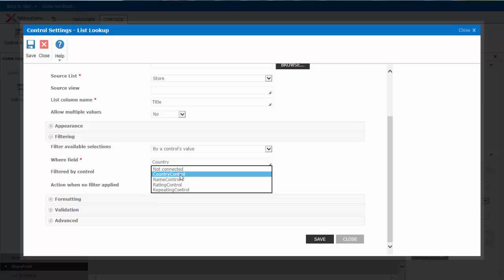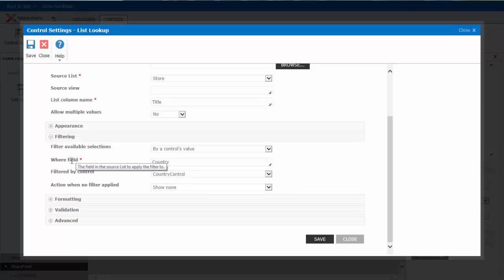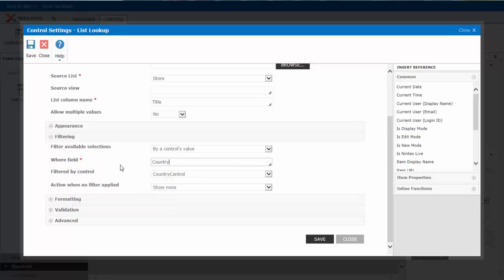And you can see here why it's important to give your controls easy to recognize names, so we can easily find the right control. Since I gave mine the name country, I know this is the right one, and I can select that one. And then finally for the where field, this is asking me which field in the list I want to apply the filter to, so I've entered country. That's all I need to do for the filtering section. These filtering options are what allow us to have the Cascading Lookups functionality in our form. Since we've configured the store field to filter based on that country, the store will now filter out all of the available options depending on which country was selected.